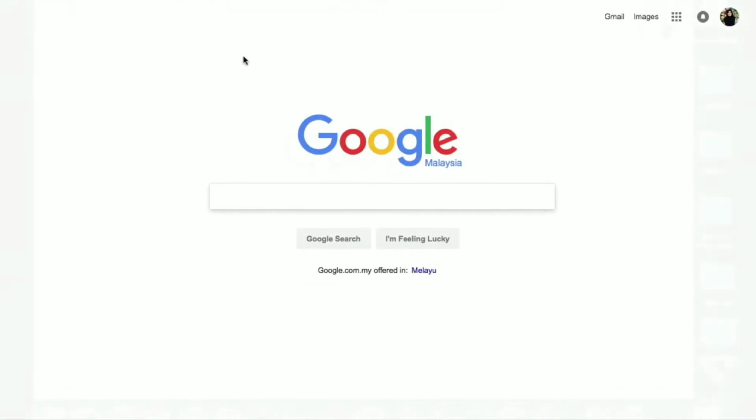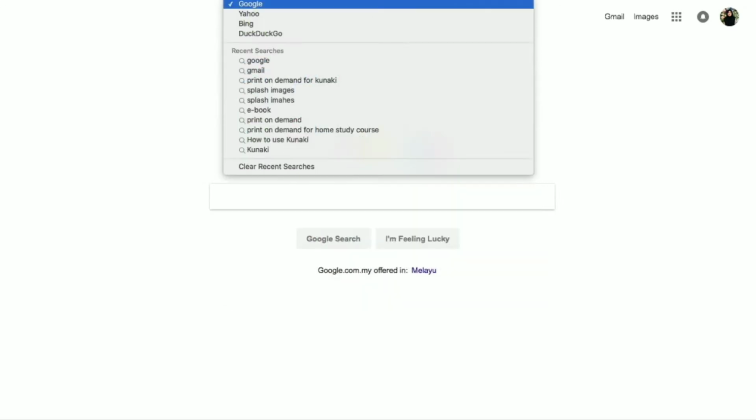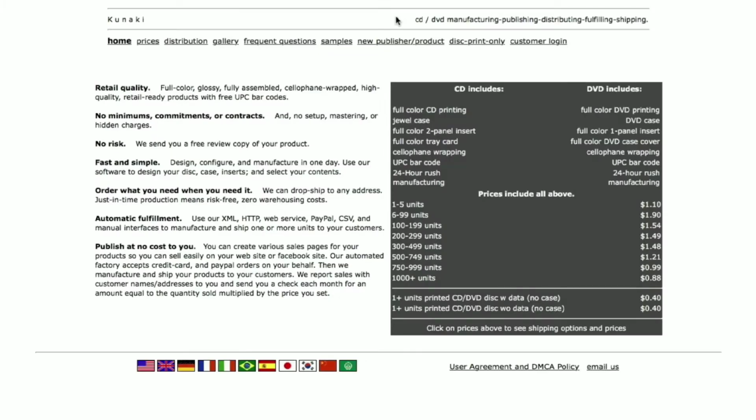In this tutorial, you'll learn how to produce your CD using Kunaki.com. Kunaki is a free site which specializes in print-on-demand CDs and DVDs for audio, video, ebooks, games, or data. The first step is to type in Kunaki.com and you'll be directed to their homepage.